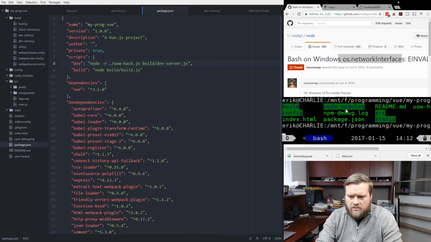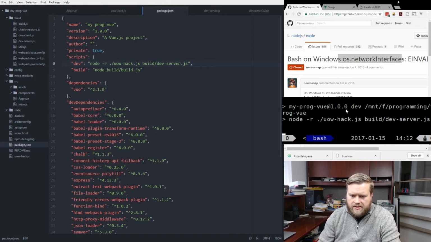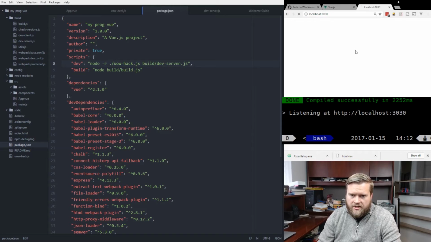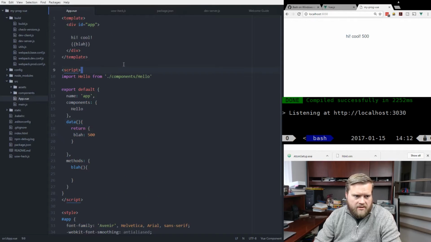So now when I do npm run dev, it tries to load. All right, compiled successfully. And if I reload this, great. So this is the page I have. I don't have much on here. I could bring back the hello.